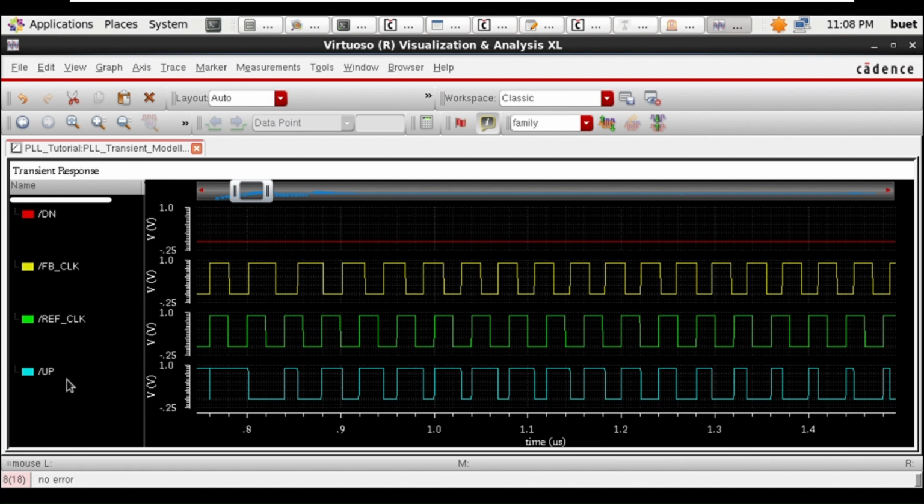Then this up and down signal will generate, what we'll say is, up and down signal will generate a charge pump current. So now we are going to plot the charge pump current, and that charge pump current will in turn generate a control voltage. So how the control voltage is generated, that we'll look upon.